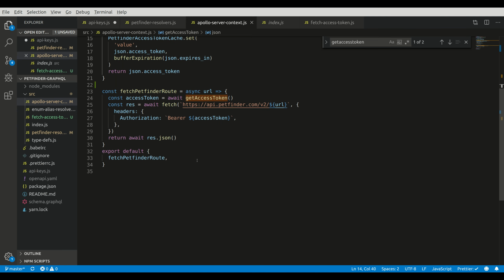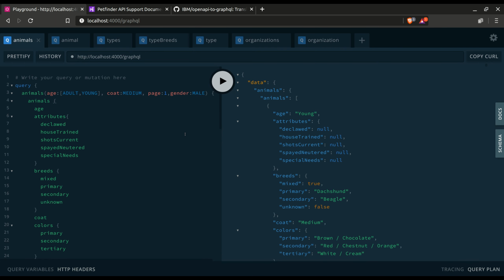So once we have the access token, we fetch whatever URL was passed to this function, and then we're good to go. And with that, I had a working Petfinder API GraphQL server.